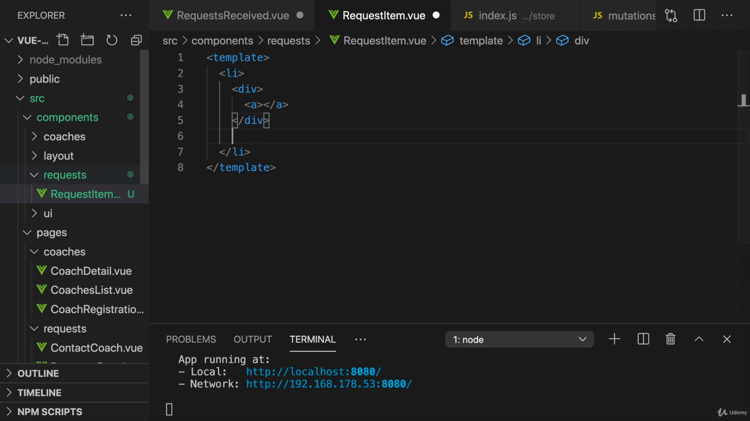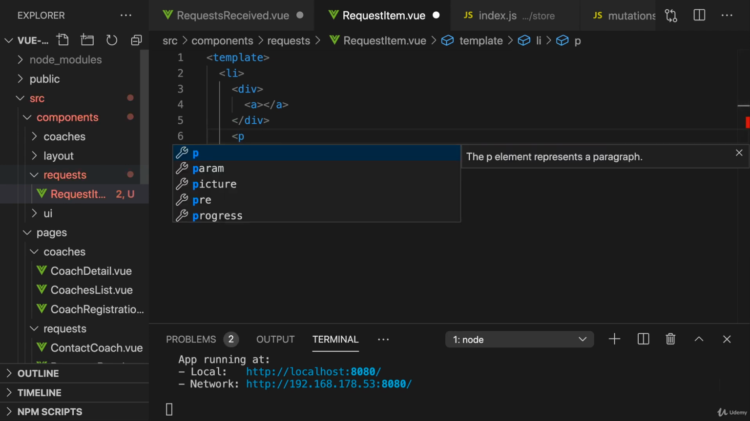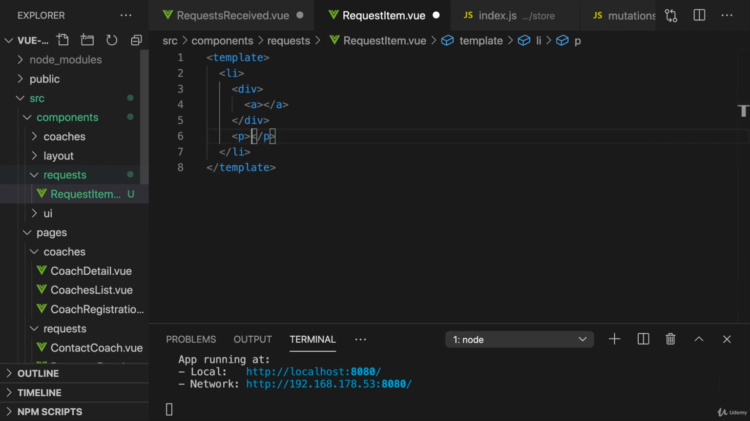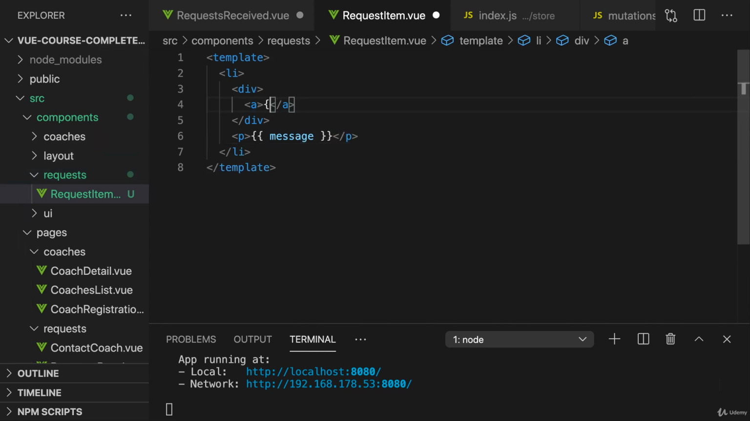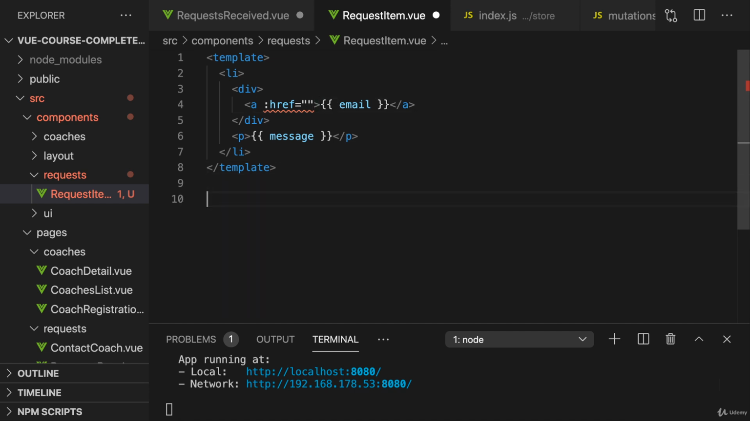And below that, the message in a paragraph maybe. So here I want to interpolate the message of a user. Here between the anchor tag, I want to output the email address that was sent along with that request. And I want to bind the href attribute here to a link that automatically opens the local email client.